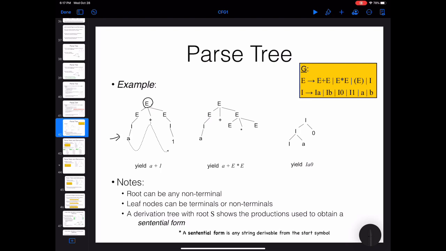It tells me how a string has been generated, or what this parse tree yields. This parse tree yields a string that you can get by reading all the leaf nodes from left to right. So A, then plus, then 1. This is going to be the string that can be generated using this parse tree. These two are examples of derivation trees.